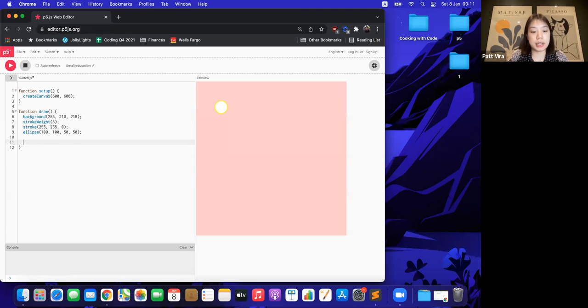Why don't we try a different shape function? Let's say a rectangle, and you give it also a position. What if we have it at half of the width and maybe half of the height, so it's going to be smack down in the middle, and then we give it the size, the width and the height, of 100 and 100.